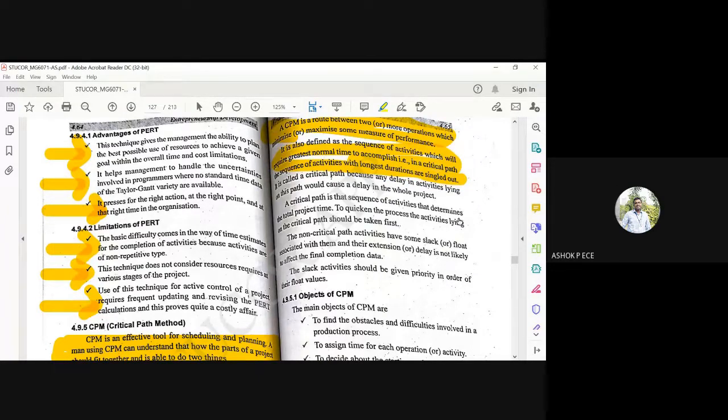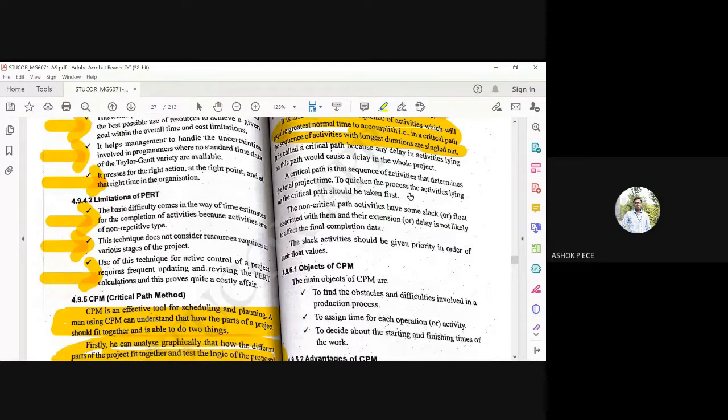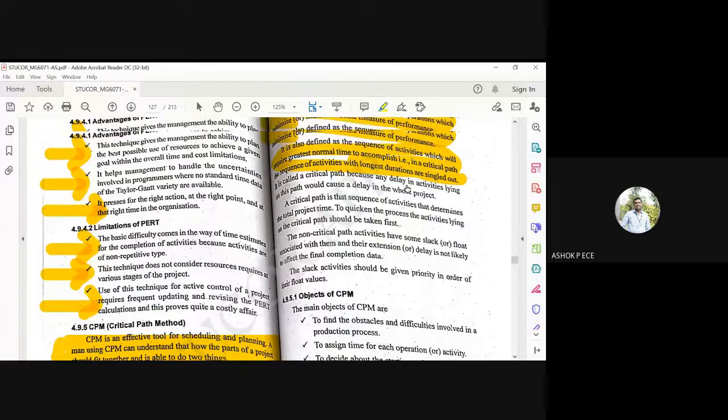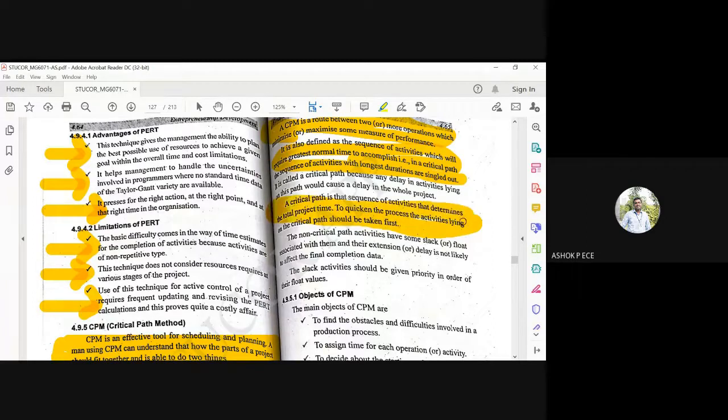You are going to closely watch them, and it is called the critical path because any delay in activities lying on the path will delay the entire project. So you focus on those single activities along the critical path, which are going to take a longer amount of time. Because if you don't address those activities, that is going to delay the entire project. So the critical path is that sequence of activities which determines the total project time. What you estimate for completion is proportional to the critical path.